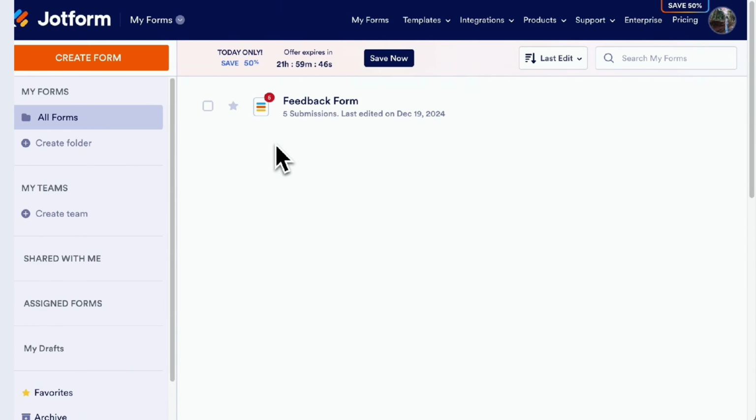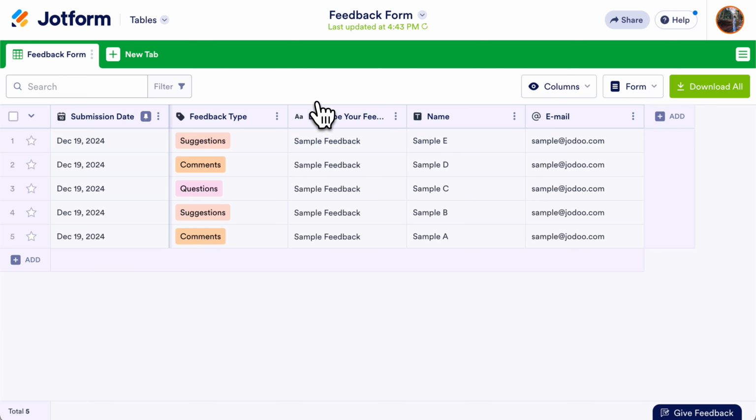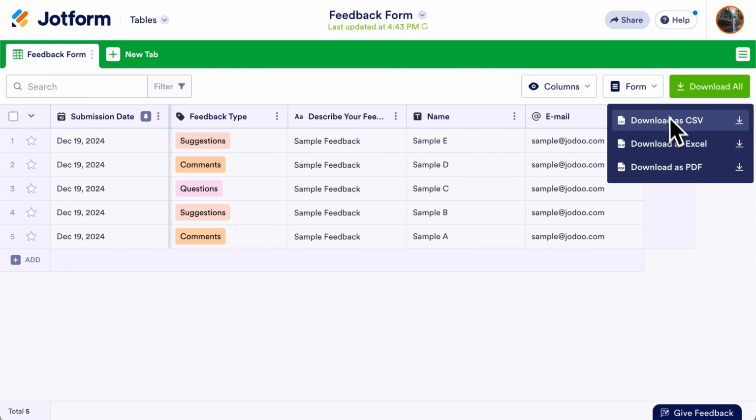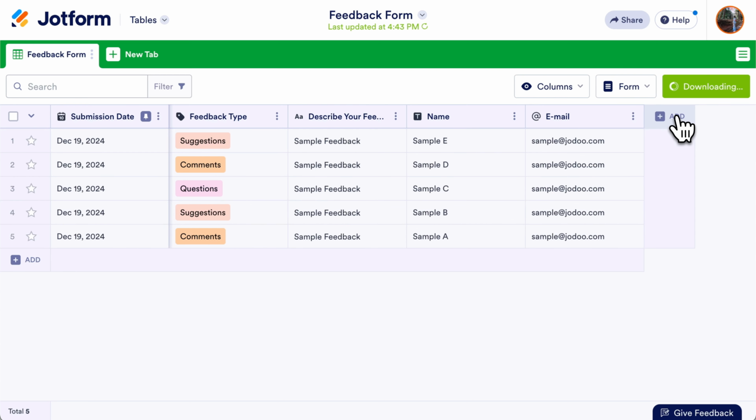Let's get started. First up, navigate to your Jotform and find the form you want to move over. Click the Submissions option, and it will take us to the Jotform tables. From here, click Download All, and select Download as Excel. Jotform will then package up all your form entries and send you an Excel file to your Downloads folder.